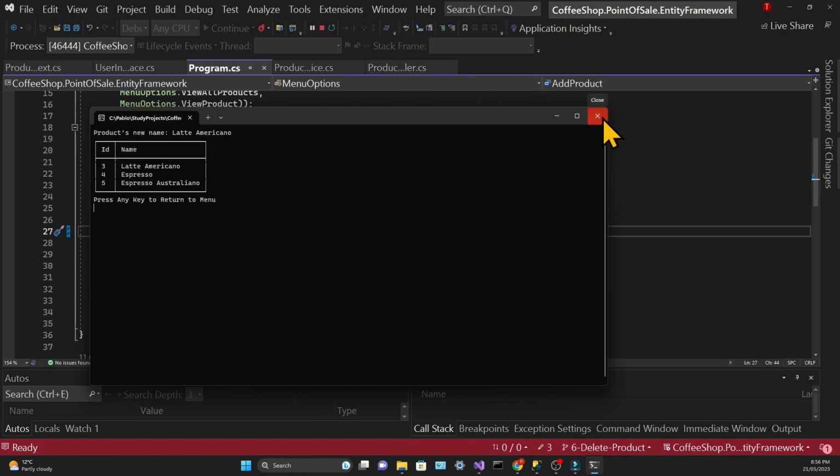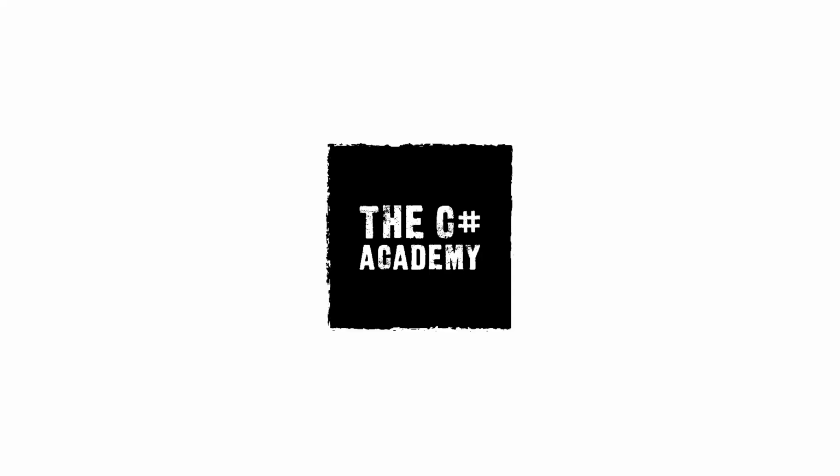In the next lesson, let's see how we can add a property to the model. We're going to include the price in the product model.